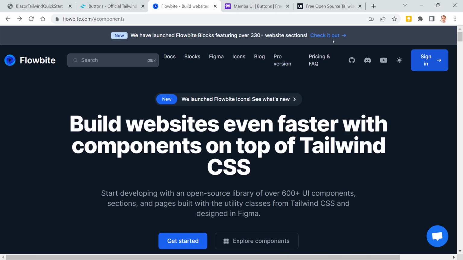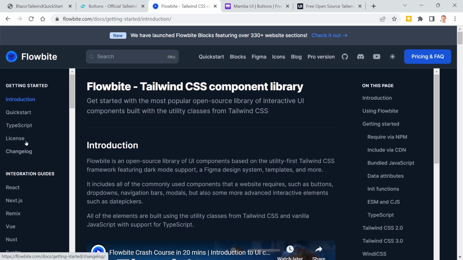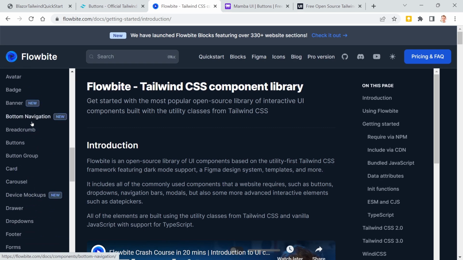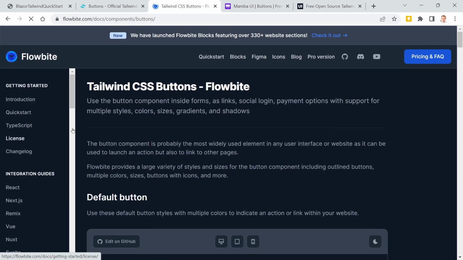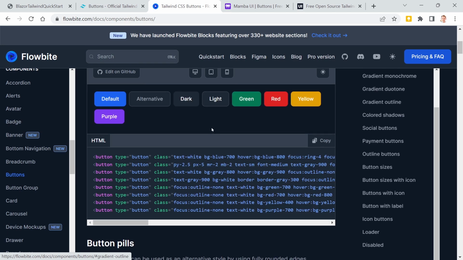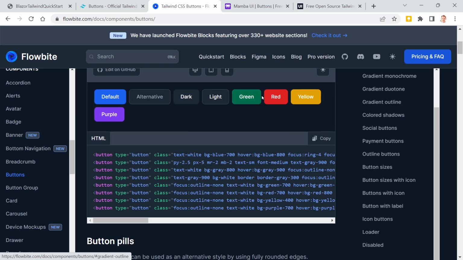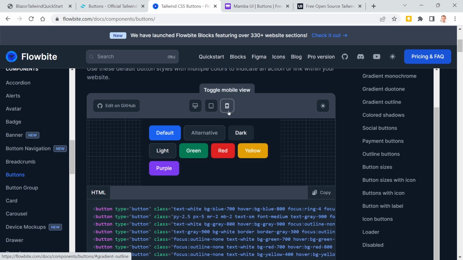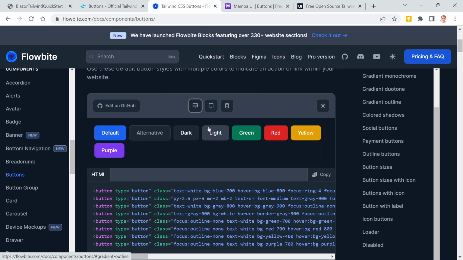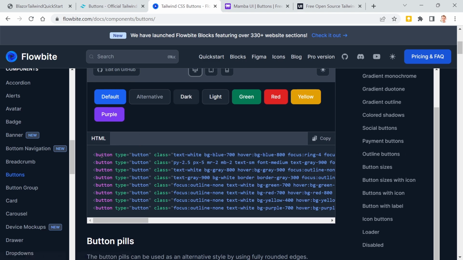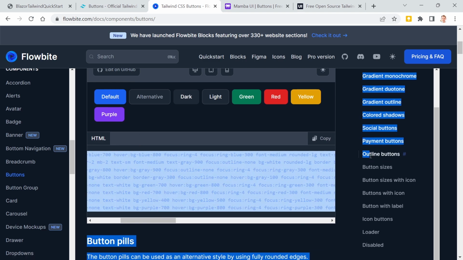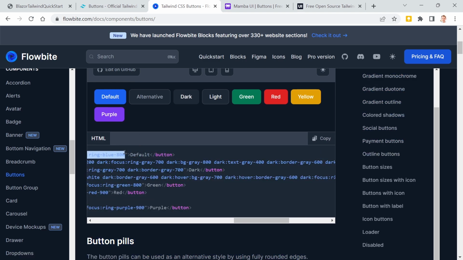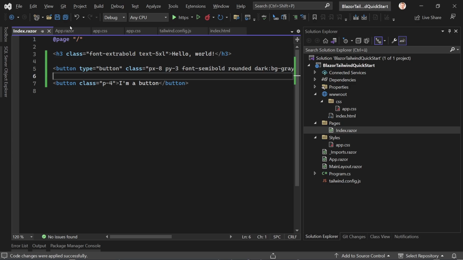Now regarding Flowbite, there is some stuff you have to pay for, but you can also just go to the docs and again, just to the buttons, for instance. And here again, you see the default button. We can also see how this will look in the smartphone mode or the tablet mode, whatever. And again, let's just copy the classes here, right? And then go back to our code.